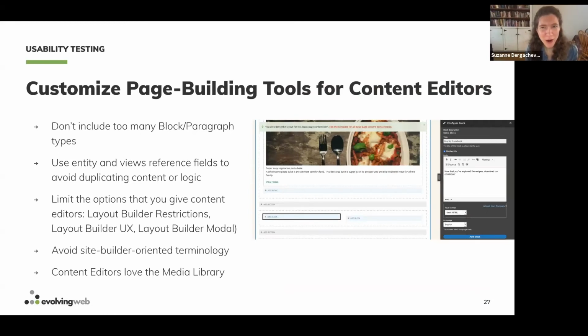So if you are building a website and you're picking one of these options, just some general guidelines, like don't add too many block and paragraph types. I have seen websites now that have 42 paragraph types, and I think that's too many. I think it's safe to say, kind of like with content types, an overload of options maybe means that there's something wrong with the logic. So try to limit that.